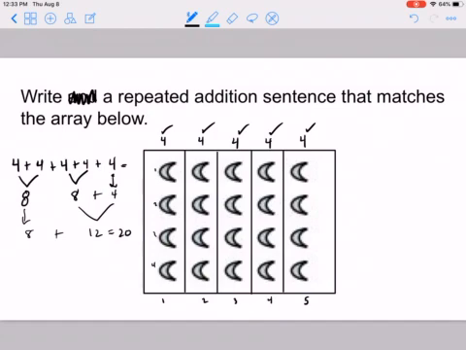If you wanted to skip count, you could, and let me show you that really quickly. You could do 4, bring this one down. 4 plus 4 is 8. 8 plus 4, bring that one down, is 12. 12 plus 4 is 16. 16 plus 4 is 20. That's another way you could do it. They both work.